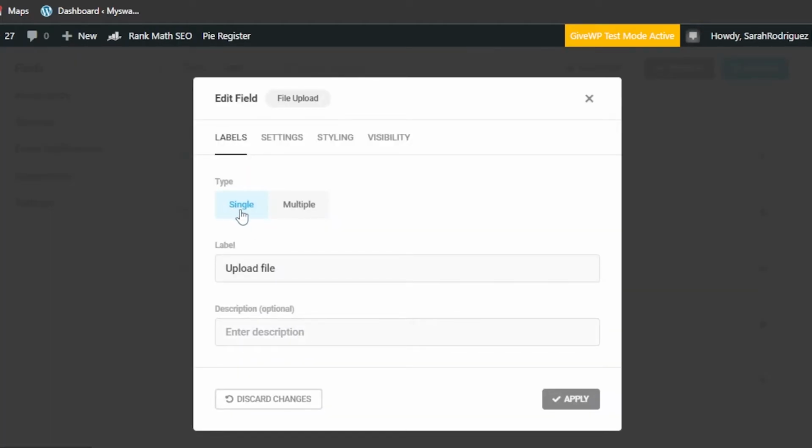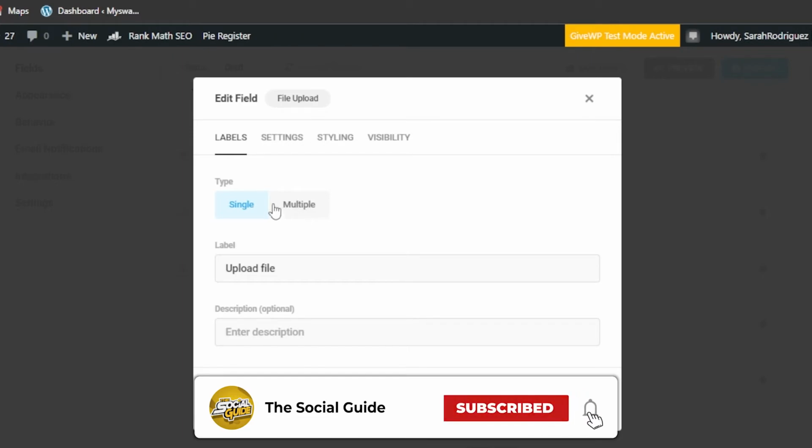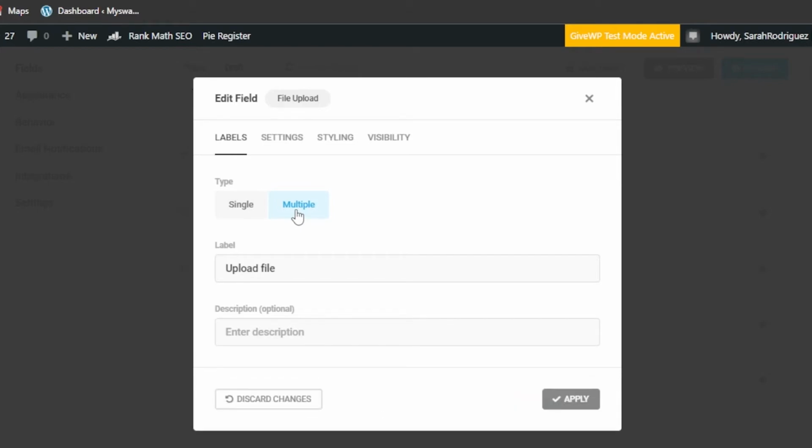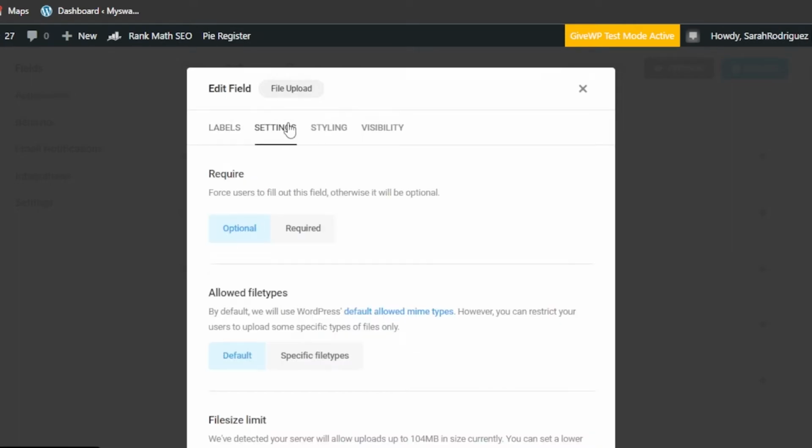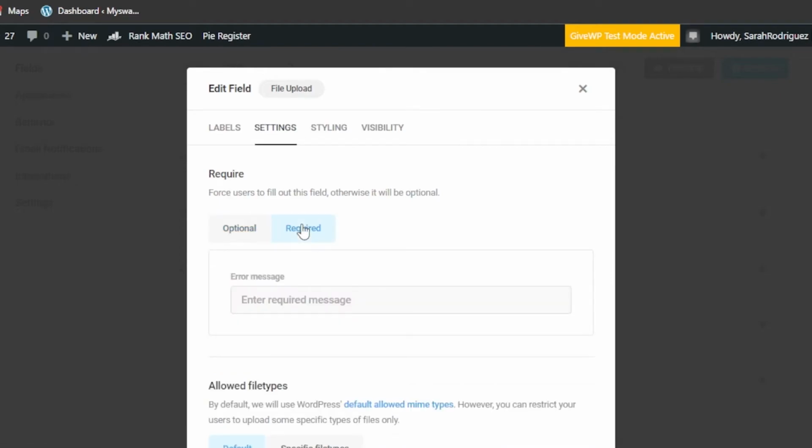For the file upload, we can select if it's going to be single or multiple. If you want your viewers and visitors to upload just a single file, you will select the single option, or you can go with multiple. Multiple means they can upload more than one file. This is what it will say, upload file, and you can also add a description right here. I'm going to go with a single file. In settings, it's optional or required. This is required. I want them to upload a file. We can also add an error message if there is an error that occurs. So I can just say, sorry, try again. If any error occurs, this is what it will say.